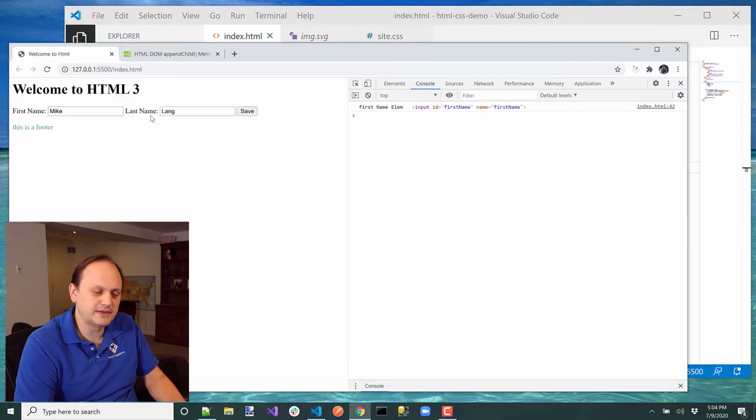Oh, look, the name's populated. Great. No more errors. The console's logging out first name elem, and then there's the element rendered just to text. And as I hover over it, it's highlighting the element on the page. So I know that's working.